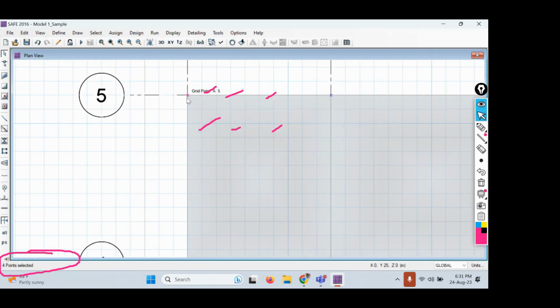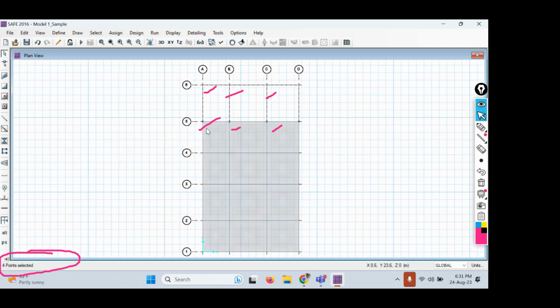Can you see a star symbol, a blue color cross symbol? You can see, right? So those are called points. We'll talk about points in some time. Let's not talk about this. So that's how you can delete the slabs or you can delete the elements all at a time.